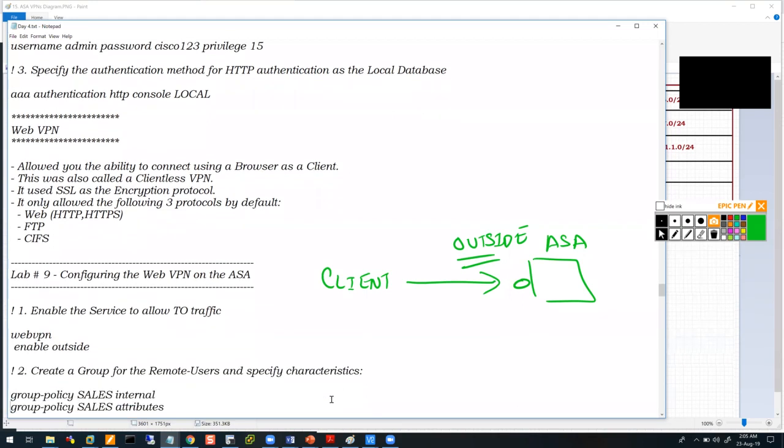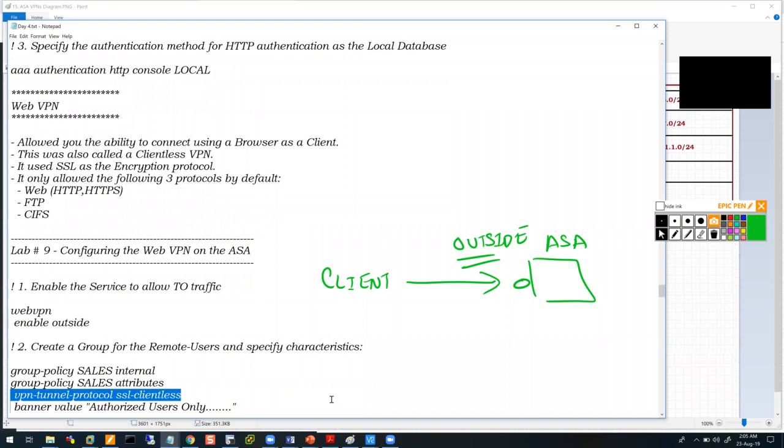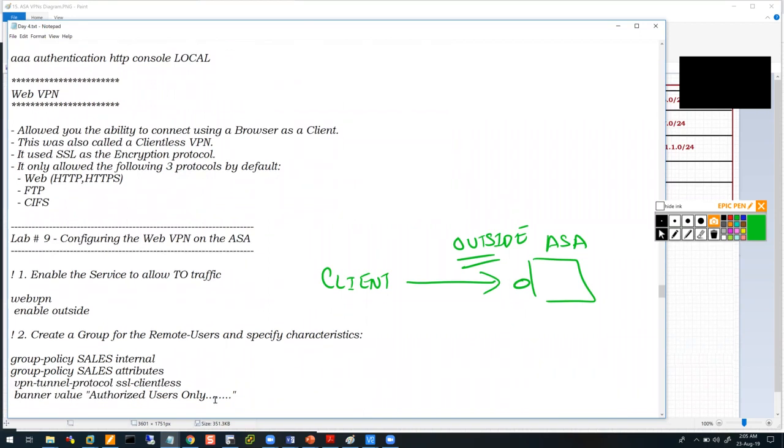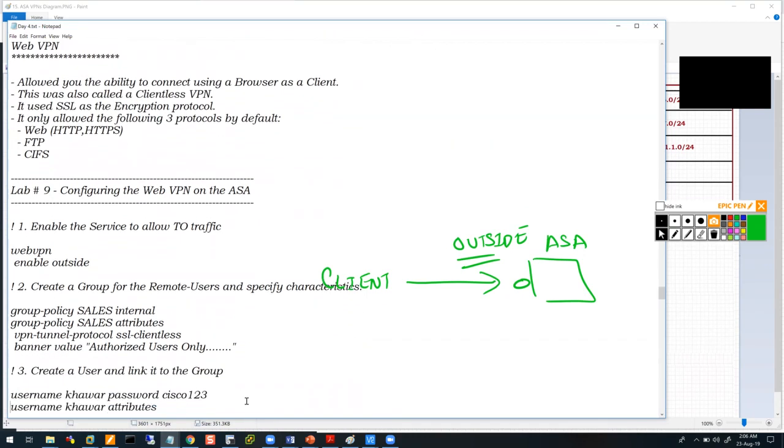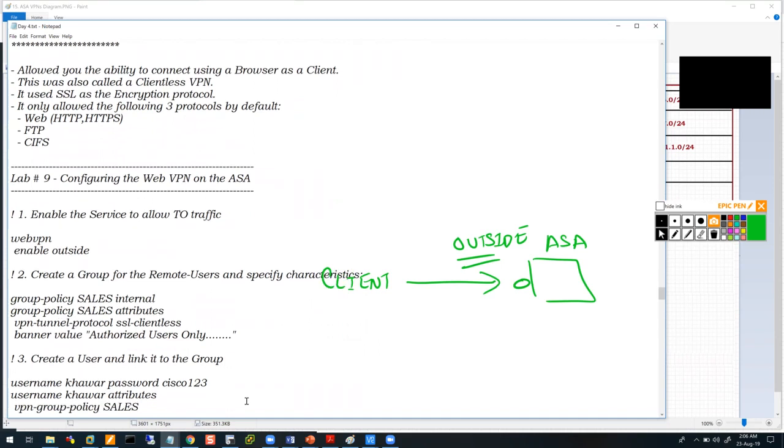Then, very simple, create a group where you specify the protocol that you want to allow these clients to come in with. I'm using SSL clientless, which is Web VPN. You can put a banner over there. You can put a DNS server, small little configurations over there. Once that's done, the last step is to create a user and link it to the group. So I create a user called QR with the password of Cisco123 and tell it that he's a member of the sales group, this guy over here. And that's it. That's all you have to do to set this VPN up. This will allow the remote client access to the internal resources behind the ASA firewall.